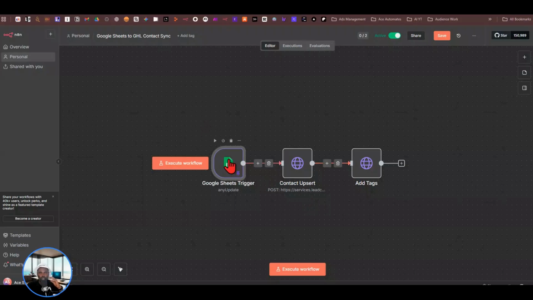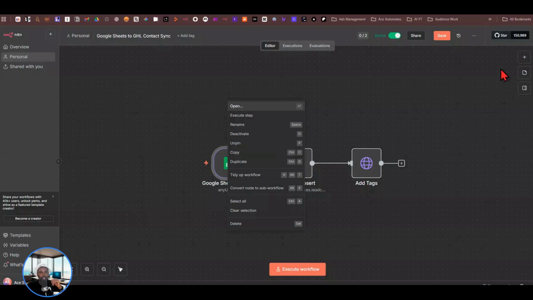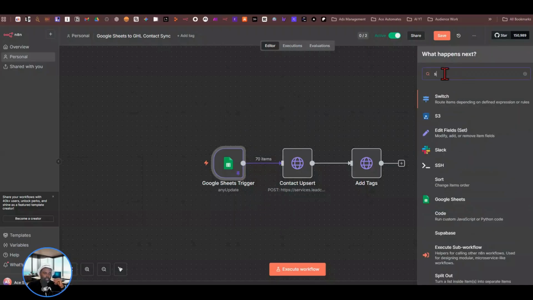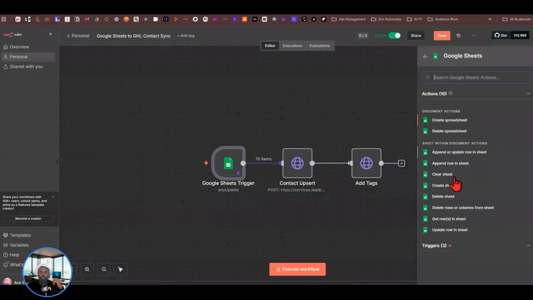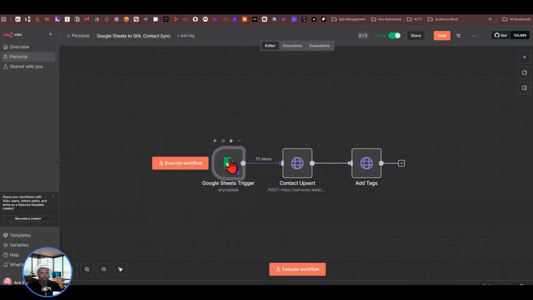What you really need to do is really simple, straight to the point. First thing is add a Google Sheets trigger. If you come over here to add, you can just type in Sheets. You'll see Google Sheets, and from here you can decide what action you're trying to accomplish. In this case, we're looking for get rows in sheet. So we're getting rows that are being added to the sheet. Once you have that node added, this is what it'll look like.